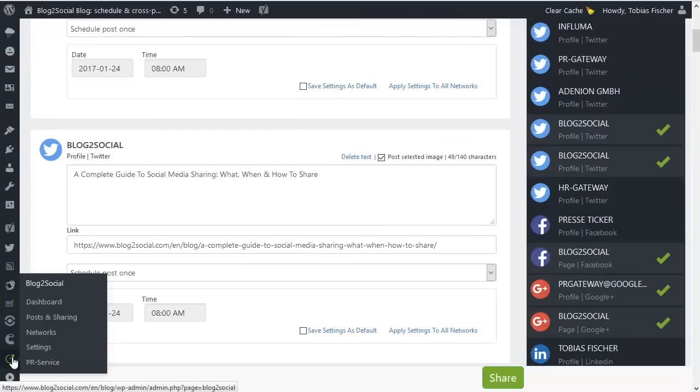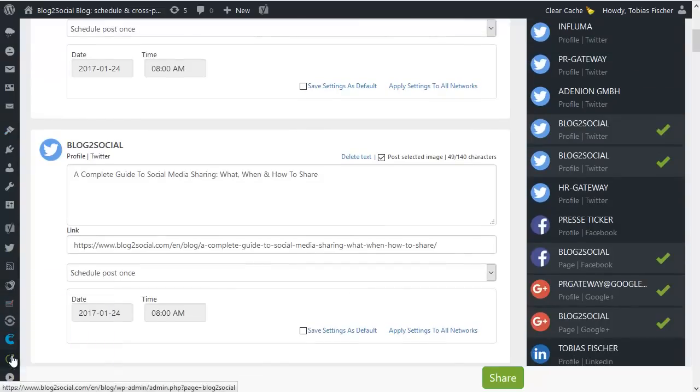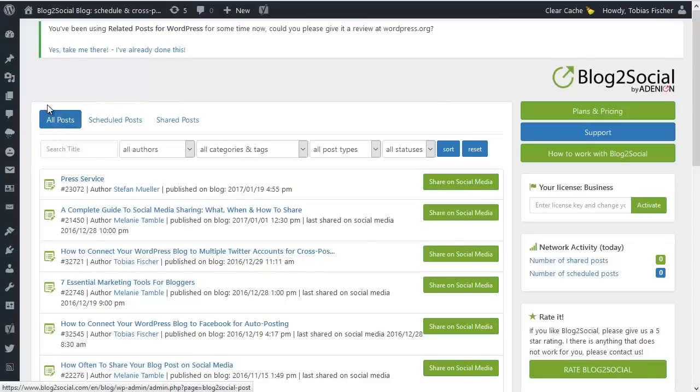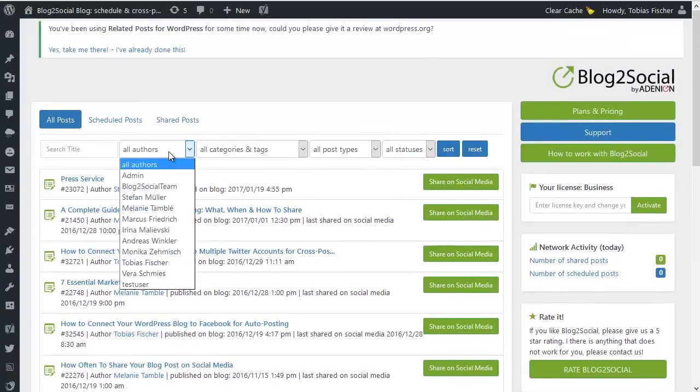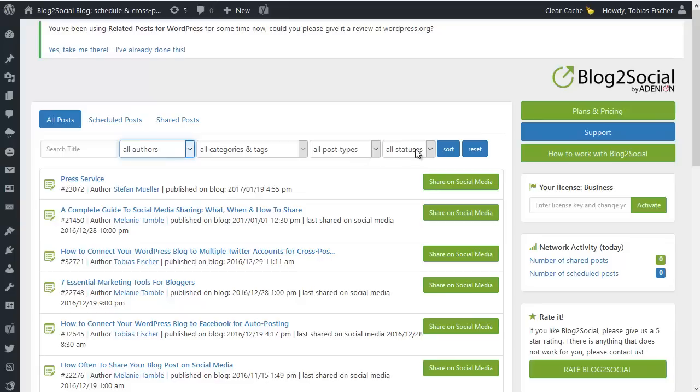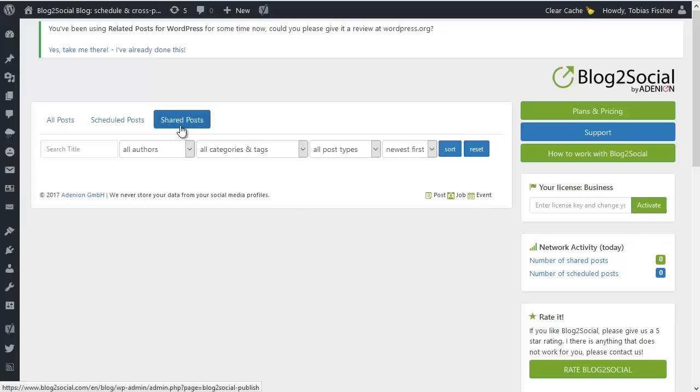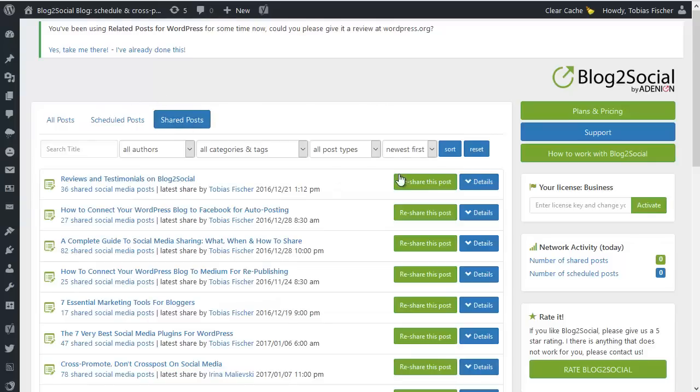Just choose the Blog2Social icon on your WordPress dashboard and choose the posts and sharing option. Here you have an overview of all your already shared postings, your planned but not yet published posts, and your drafts also, and you can either arrange them by author, by category and tag, post type or status. And you can also republish your older posts. Just click on shared postings, and here you have the reshare this post option. For example, if you want to republish one of your older and golden blog posts on Twitter or to the republishing networks Medium, Tumblr and Torial.